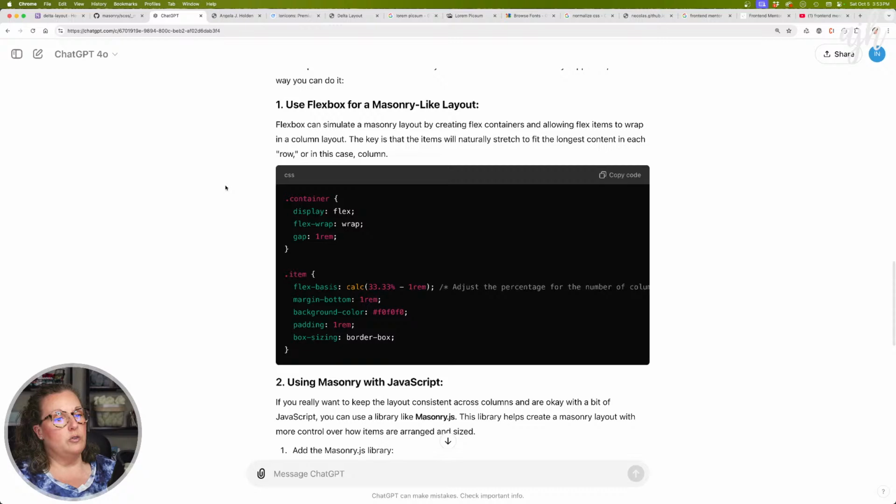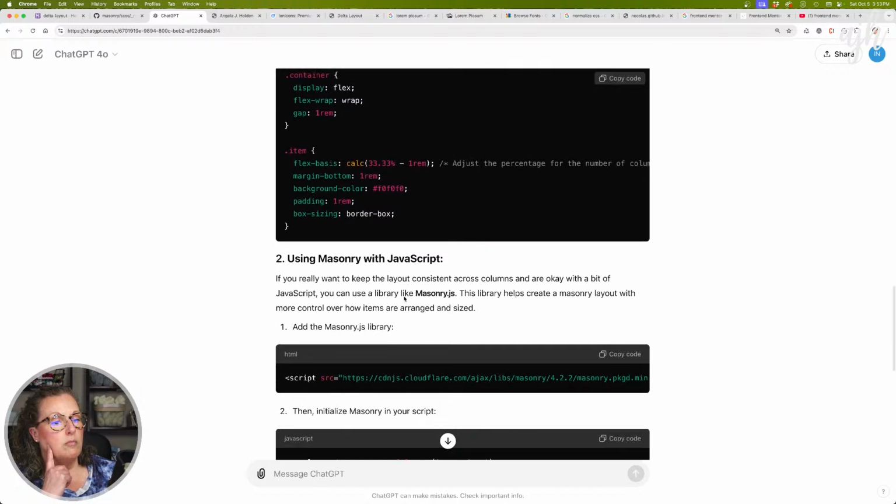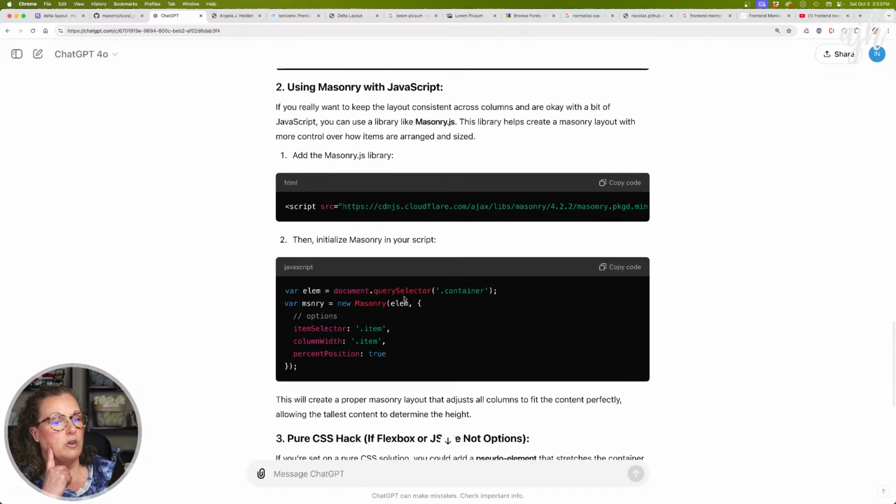I don't want to use JavaScript. So with Flexbox, you can do flex flow column wrap instead of row wrap. Adjust the percentage for the number of columns. I don't want to use JavaScript.